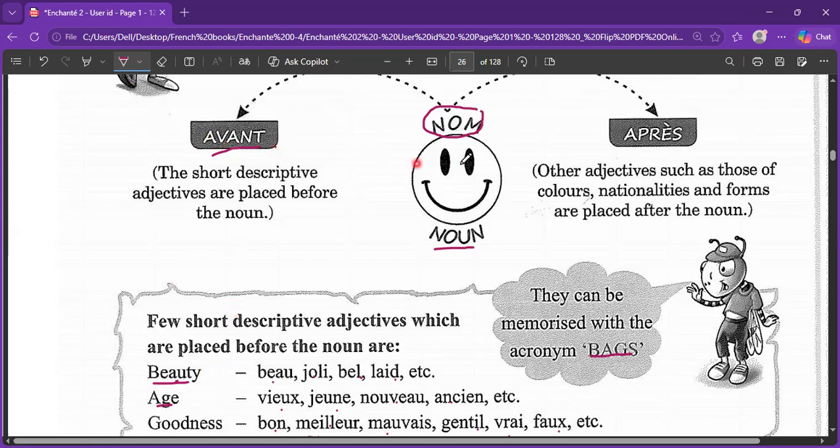Now, other adjectives such as those of colors, nationalities, and forms are placed after the noun. This is easy to remember: if we are talking about color, nationality, or form, they are always, always, always going to come après le noun, meaning after the noun. And the rest of them, avant le noun, before the noun.